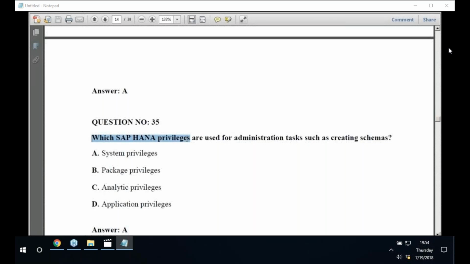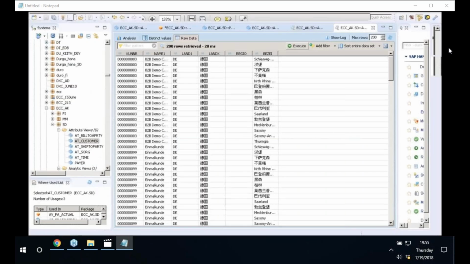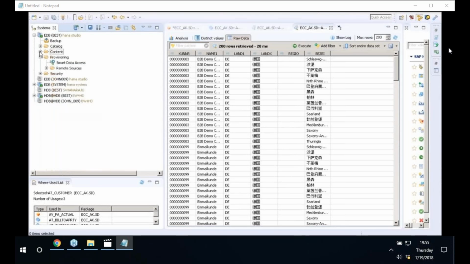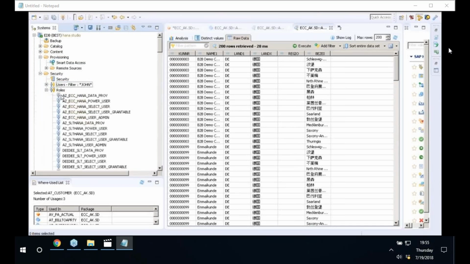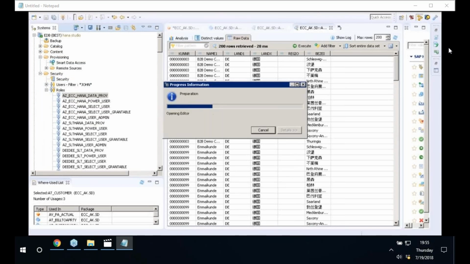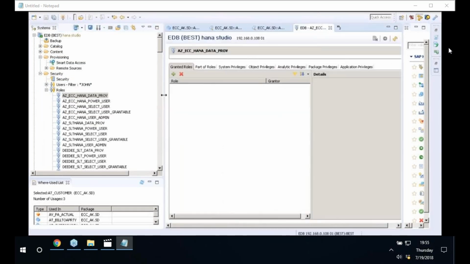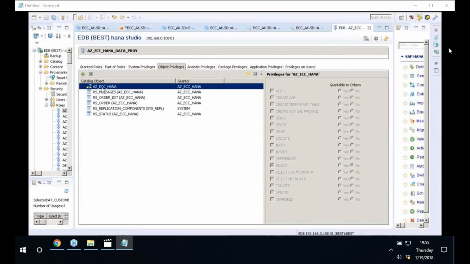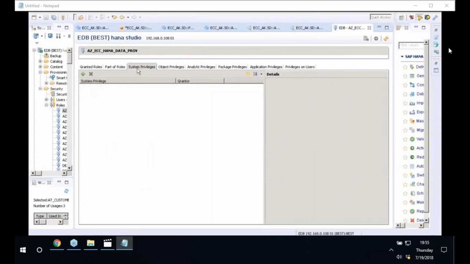So, SAP HANA privileges used to administer tasks such as creating a schema. If you go to the security, in order to create an object privilege, you require a system privilege. Let us double click on the roles. Here you have the object privilege where you can access the schema. But to access the schema, what do you require? System privilege.